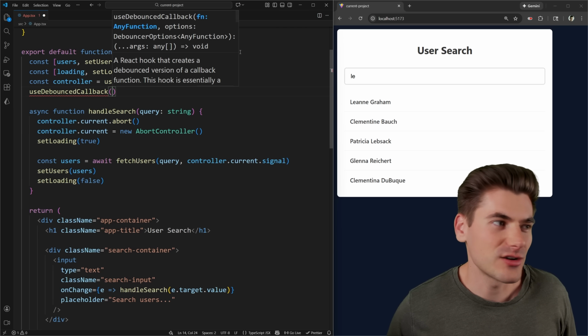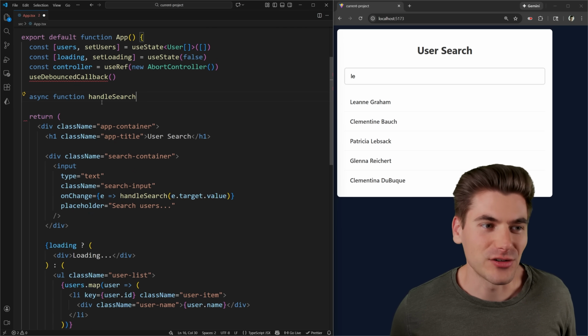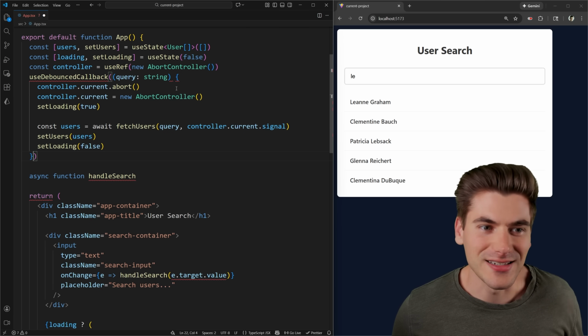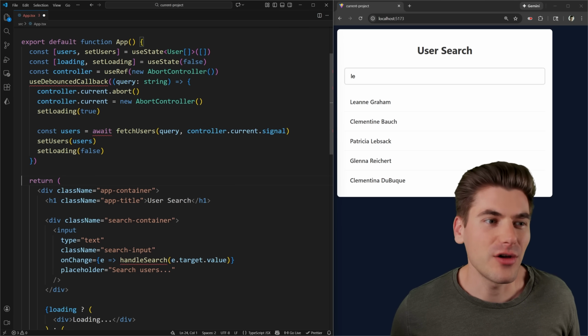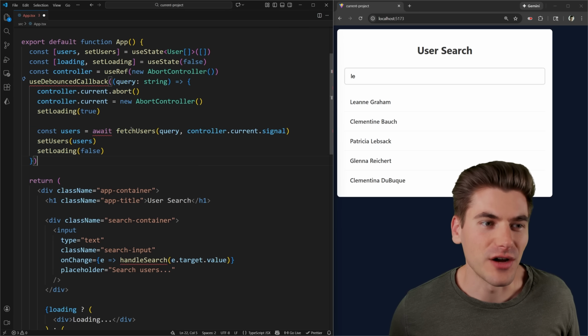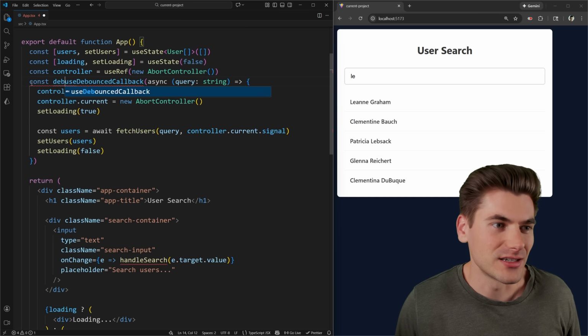So what we can do inside of here is pass it the function we want. Now in my case, I'm just going to take this entire handleSearch function. I'm going to put it directly inside of here and just make sure I convert it into an arrow function. There we go. And now I've essentially created a debounced version of this function. We're going to make sure that it is async since I'm using asynchronous code inside of here. And that's going to give me back my debounced search. There we go.